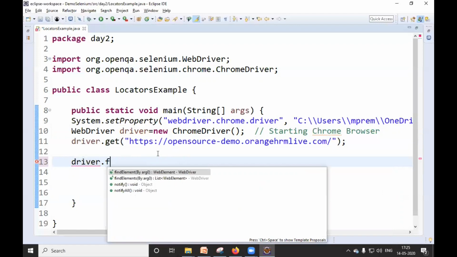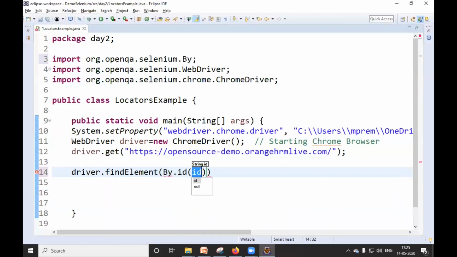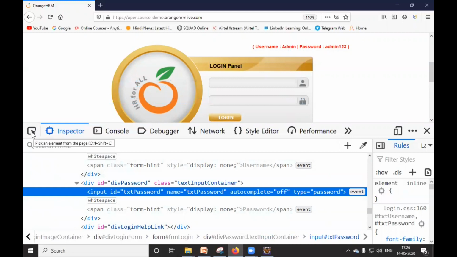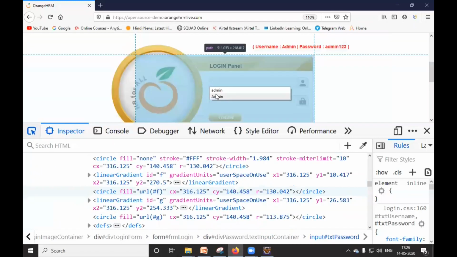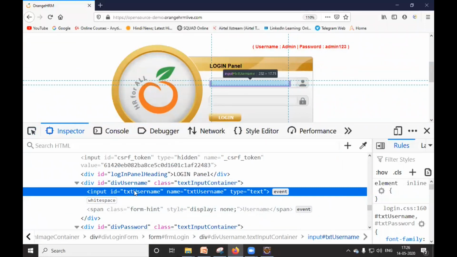Driver dot find element. So with the help of find element, Selenium is going to find the object, and it accepts the argument of By type. So by which property are you going to search? By dot, suppose ID. Let's see whether my object has the ID or not. So this is for the password field. So I will again click on this selector and select the username field. It will show the properties of the username field. You can see it has ID and name. The ID of this is txt username.